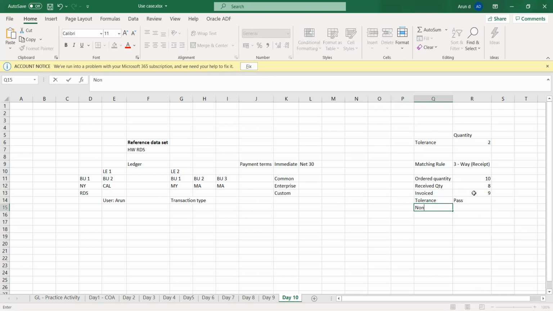For non-tolerance, it'll be a fail. This will go on hold. The system will say that the matching rule overrides. So how can something be invoiced at 9 when you received only 8?